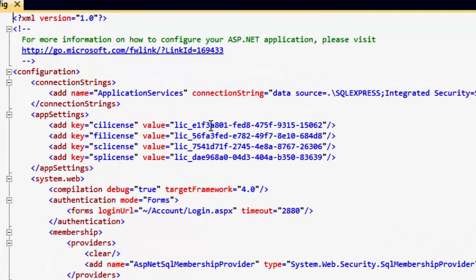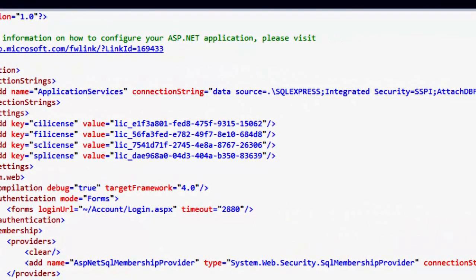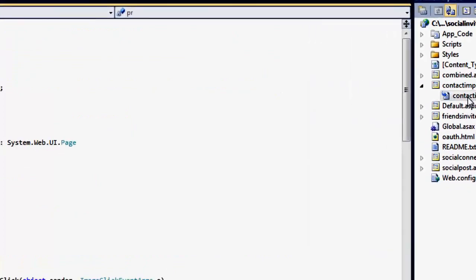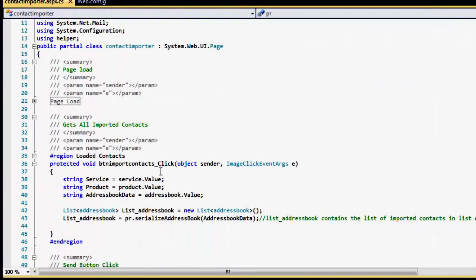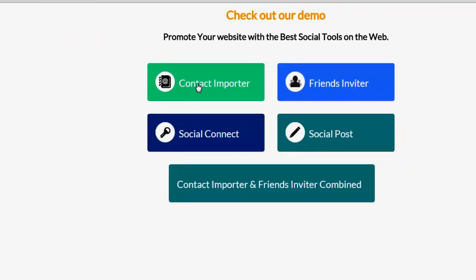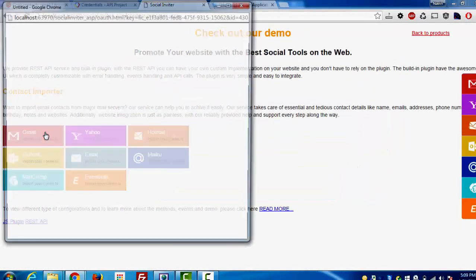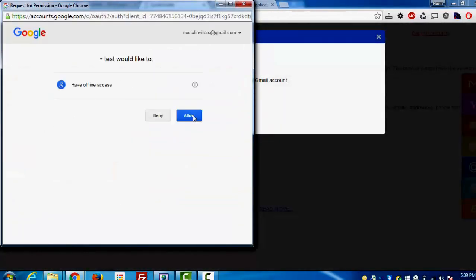Now open the web config and see your licenses. Let's go to the Contact Importer code behind file and enter a breakpoint. Now run the code. Allow access.